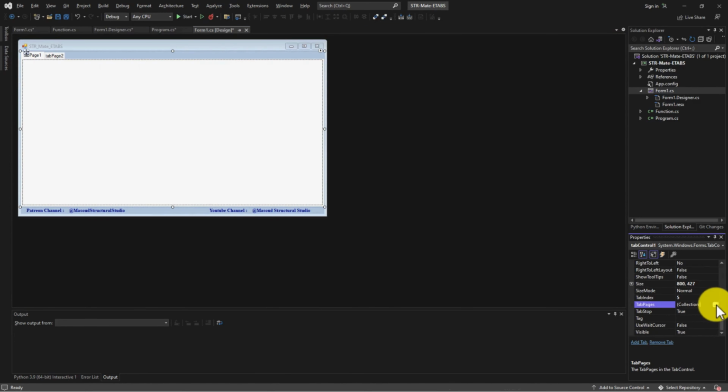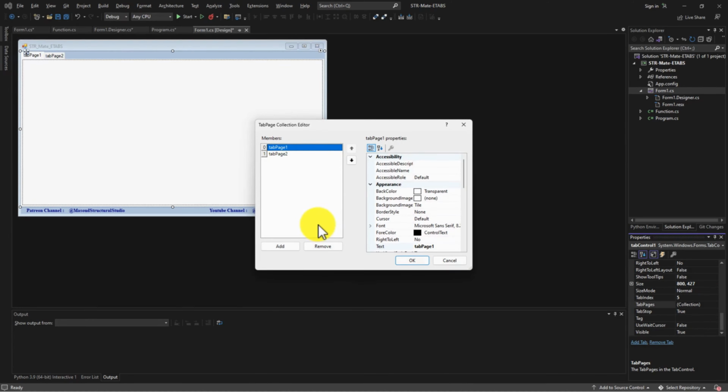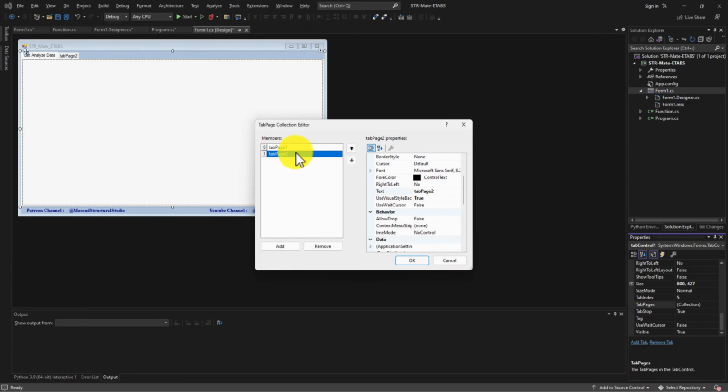We select the tab control and then in the properties of this tab we select collection, and in the collection we can change the name and text of this tab page. This is the introduction of creating a plugin in ETABS, and this is part 1 of this tutorial.